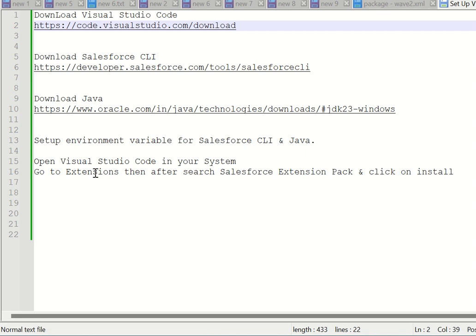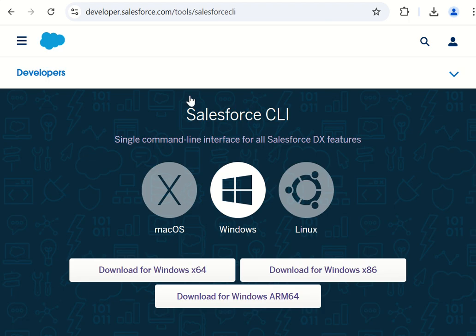I will show you. I have already downloaded and installed Visual Studio Code in my system. I have also already downloaded Salesforce CLI, based on your system configuration, and I have already downloaded the Java application. So let's go to the URL. This is the URL.